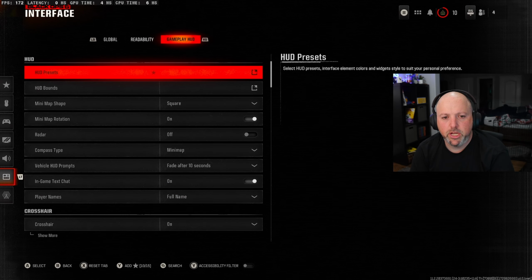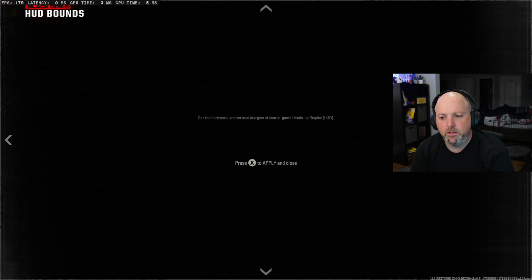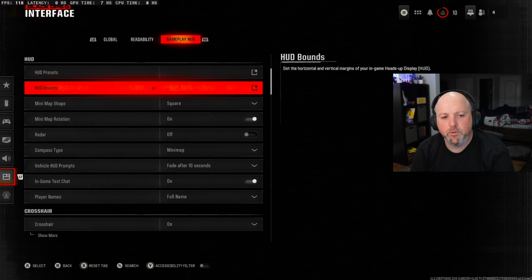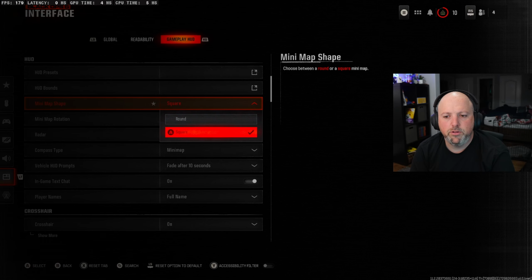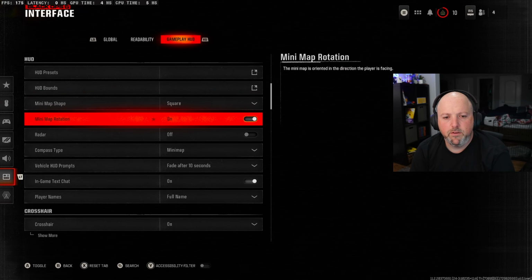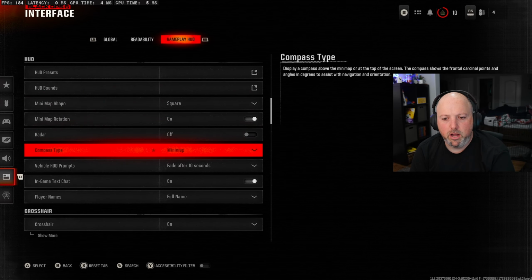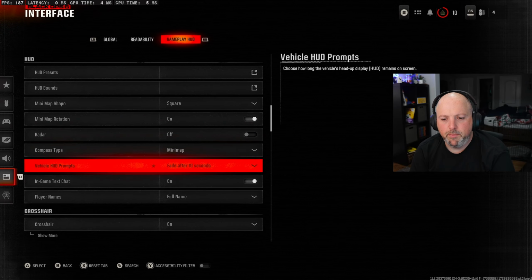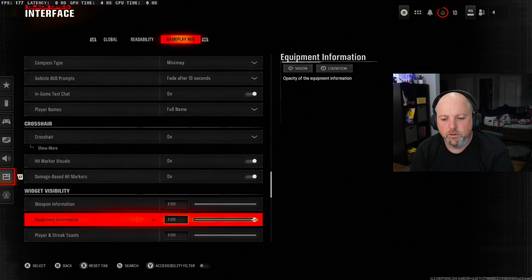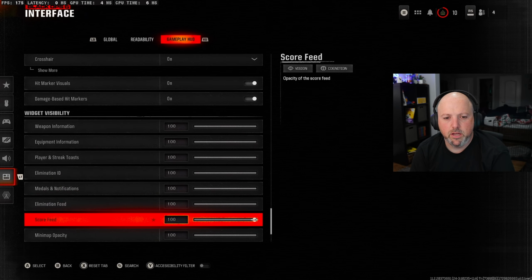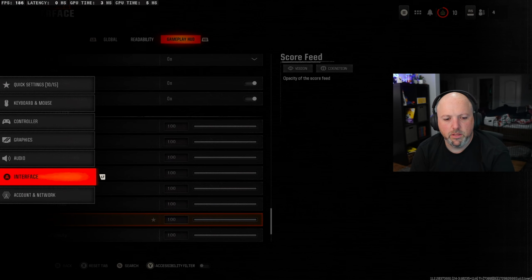Gameplay HUD. You can change the presets. You can change the bounds. I'd leave mine alone. Some people bring it in so they can see better when they're looking left and right on the screen because they may be on a bigger TV. I'm on a monitor, so I don't really have to mess with that too much. This is where minimap shape, it's going to come with round. You're going to want to put square, and then leave minimap rotation on, radar off, compass type minimap, and that is going to be all the standard things right there. I wouldn't change anything else down this other, like widget visibility. There's nothing really there that's going to help you.